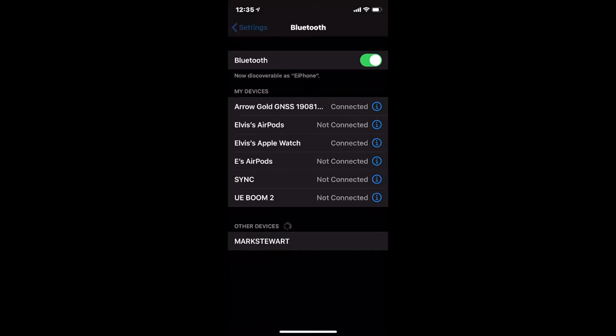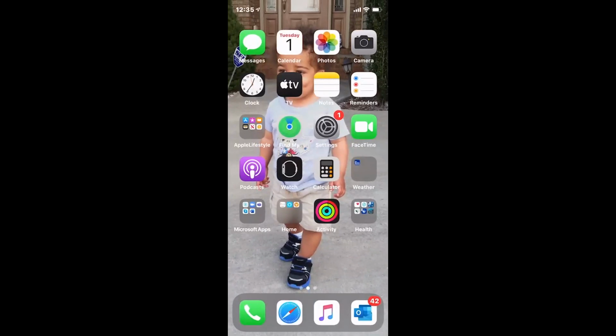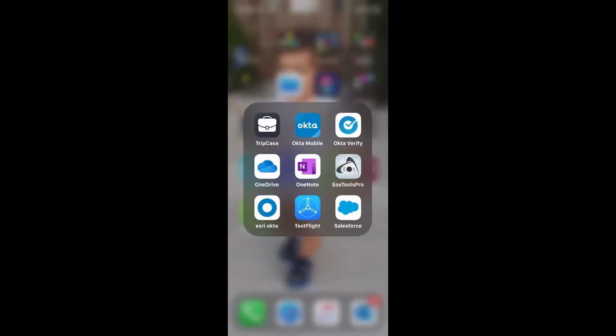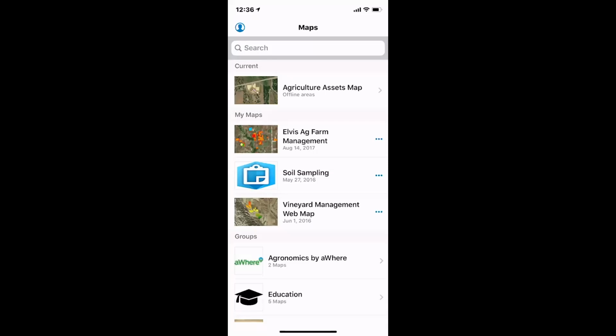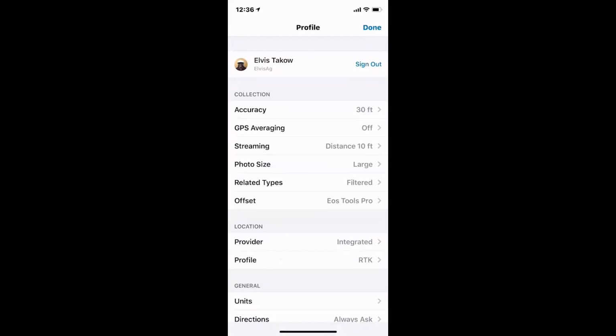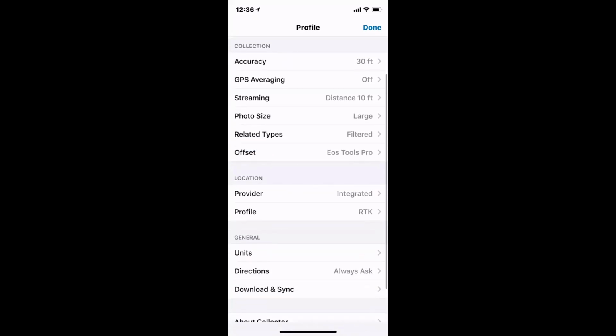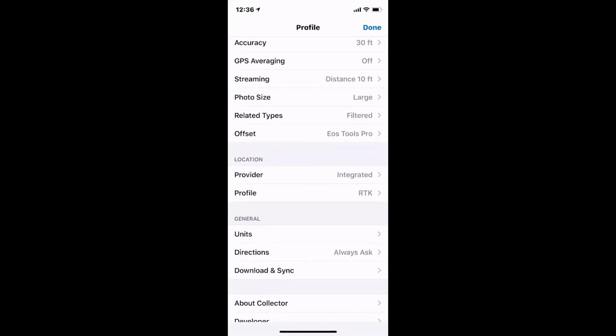Once that's done, I'm going to switch back to Collector because there are a few things in Collector that we have to set up for this to work. In order to do that, I'm going to start in my profile. I tap on my profile, and right now I'm in the profile settings for Collector. There's a lot of information here: accuracy, GPS averaging, a lot of metadata that you would ultimately need to set up. The area that I'm most interested in is right here in the center under location.